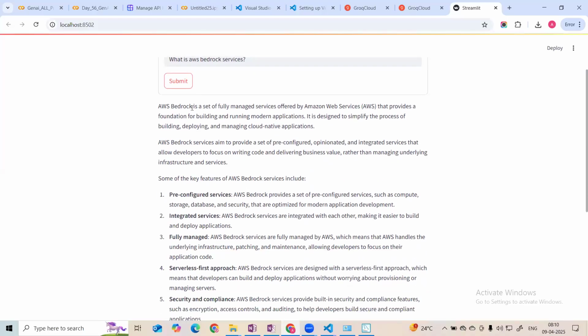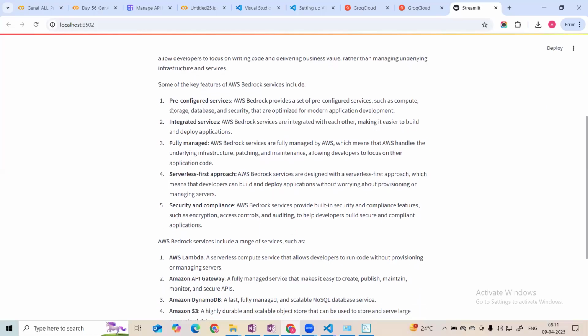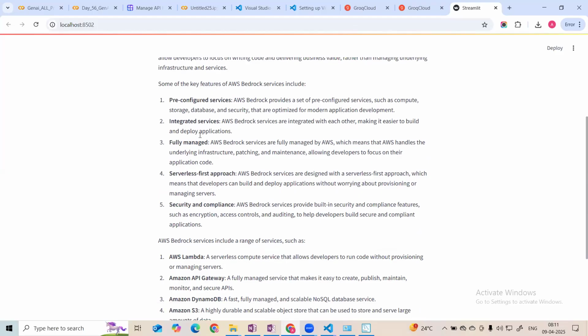AWS Bedrock is a fully managed service offered by Amazon Web Services, providing the foundation for building and running modern applications, and simplifying the process of building, deploying, and managing cloud native applications. So here, guys, AWS Bedrock is nothing but services provided by AWS, and they are providing different APIs where we can build the models, deploy the models, and manage our service. These are pre-configured services, the different components.